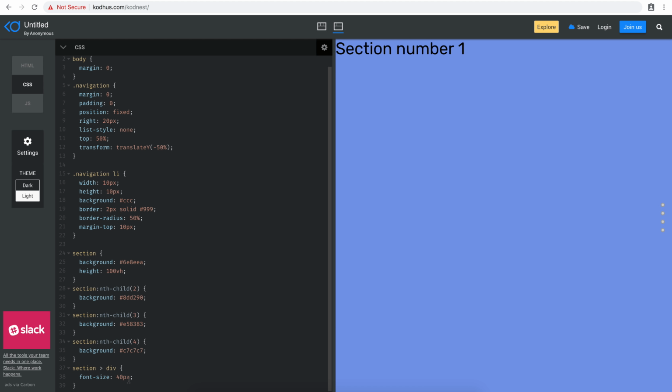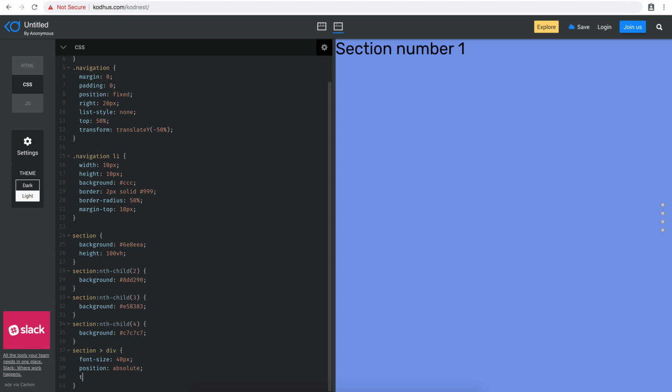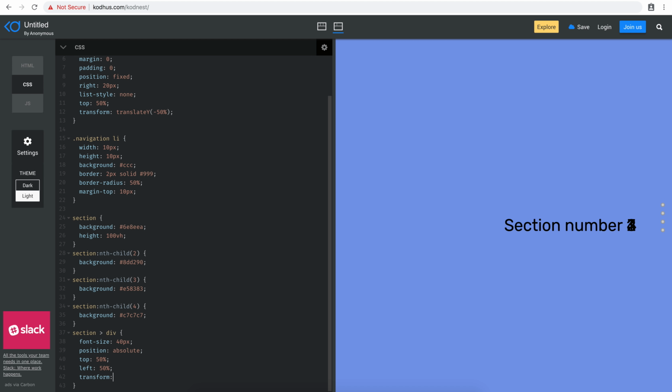Now I want to center them. The only thing I need to do, I will need to set the position to be absolute, and then top 50%, left 50%, and then transform, translate, minus 50% and minus 50%. So now you can see that all of those section numbers are absolute and on top of each other.